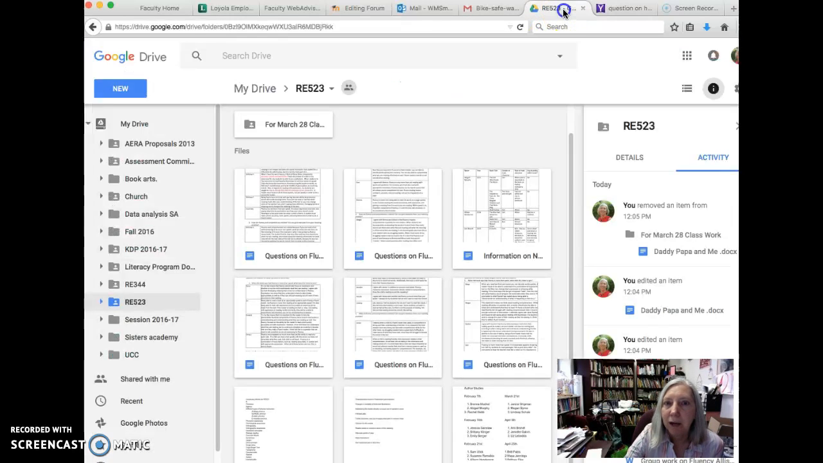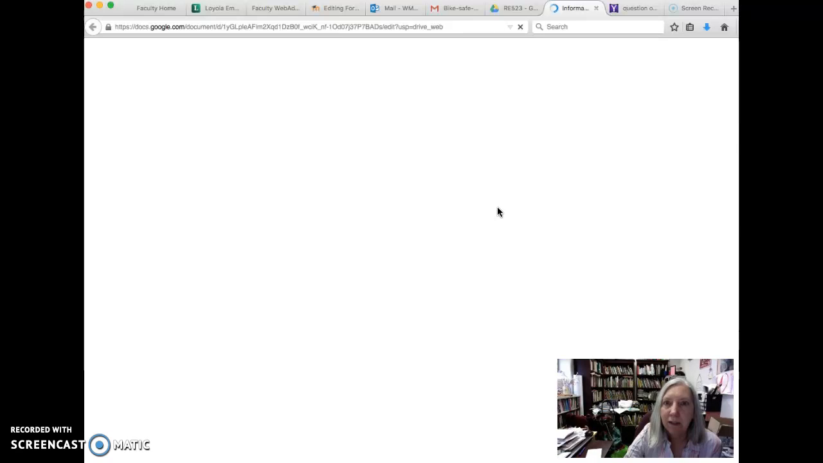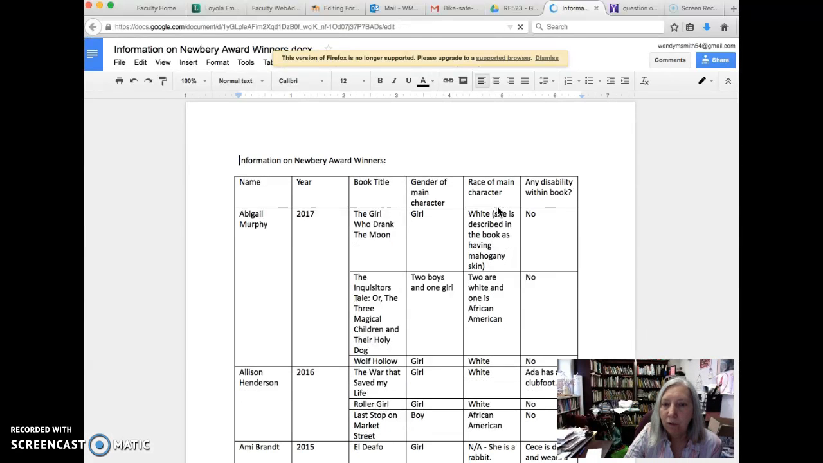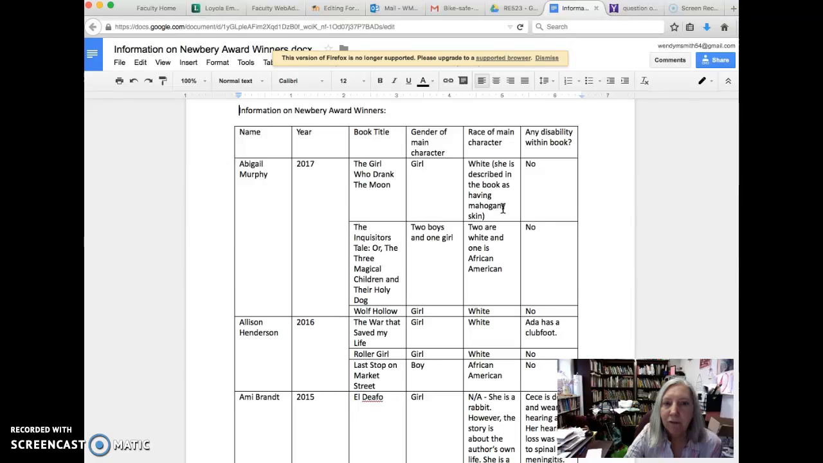So I'm going to go into my Google Documents and I'm going to show you a couple of different ways that I've used this with students this semester. So one was I had the students look at the Newbery Award winners, and then I set up this chart that had the name of the student and the year that they were going to look at. So Abigail was looking at 2017, the most recent Newbery winners. And the Newbery always gives an award and at least 2 or 3, sometimes as many as 5 honor books.